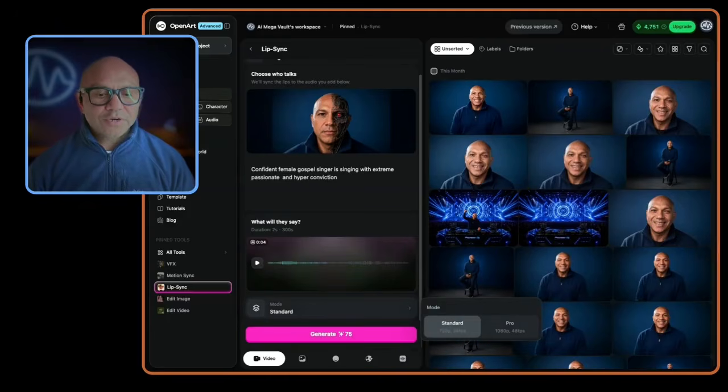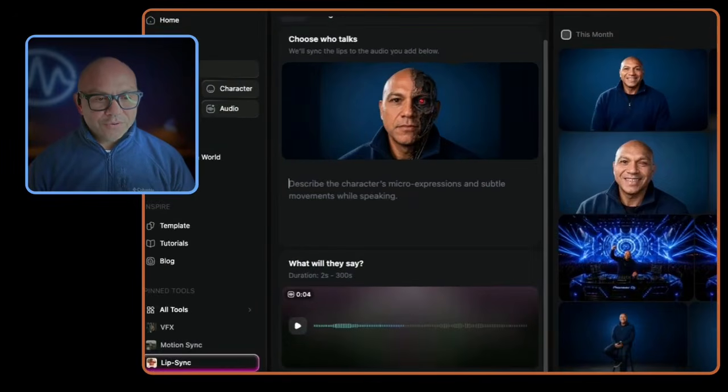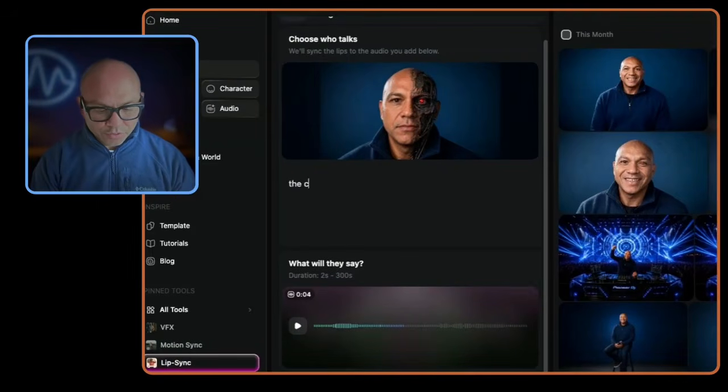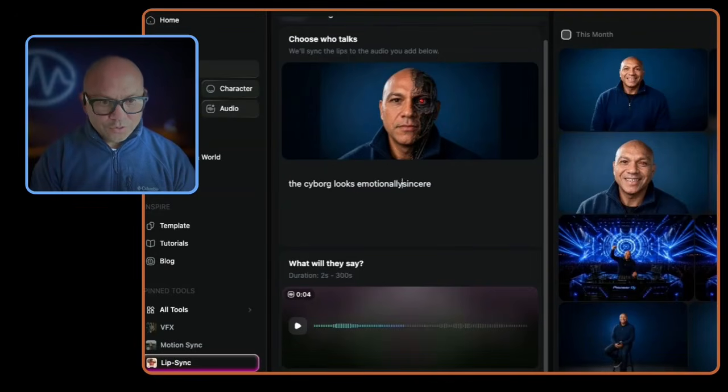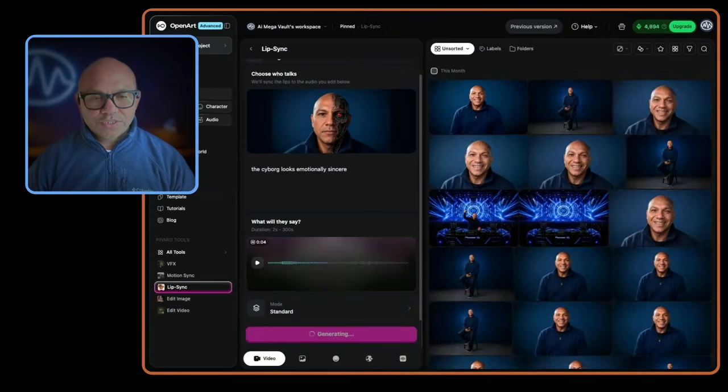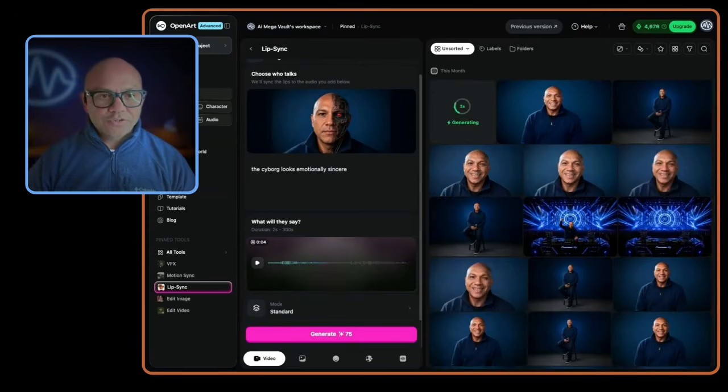Okay, so now we want to do our standard. It's going to take up 75 credits. So now we need to go and write the prompt of how our character reacts in the video. So the cyborg looks sincere, emotionally sincere. So let's go and add a bit of emotion to our cyborg and then generate that. So this is OpenArt. OpenArt uses a variety of AI tools to generate their content as well.